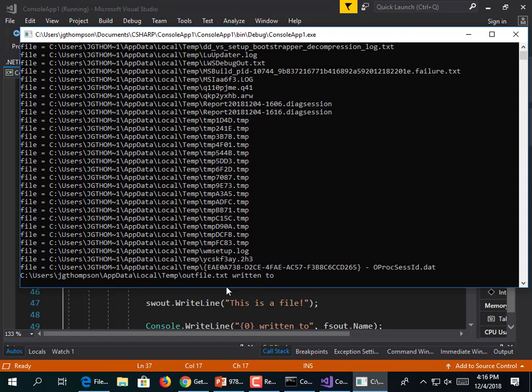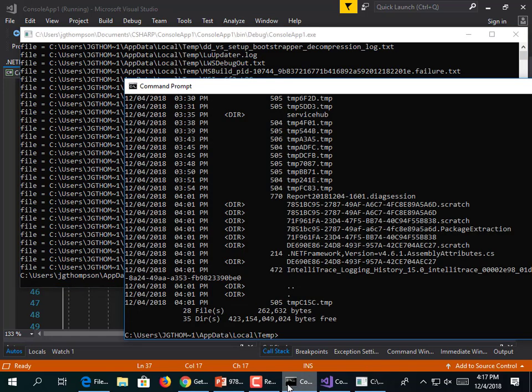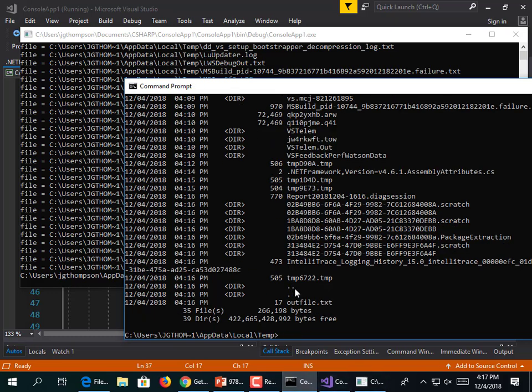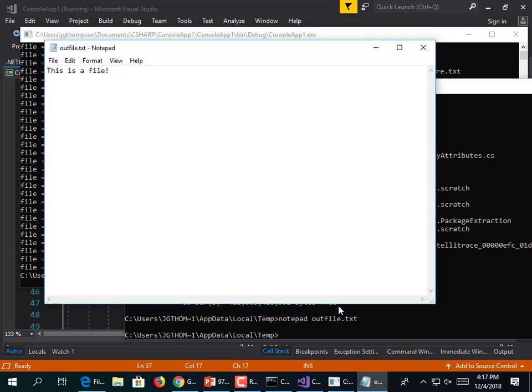All right, and there's what I was ultimately hoping to see. Outfile.txt written to. If I go back to my console, I do dir /od, I'll see my outfile.txt. If I notepad it, or if I went into Windows Explorer and double-clicked on the file, there, I've created a text file.